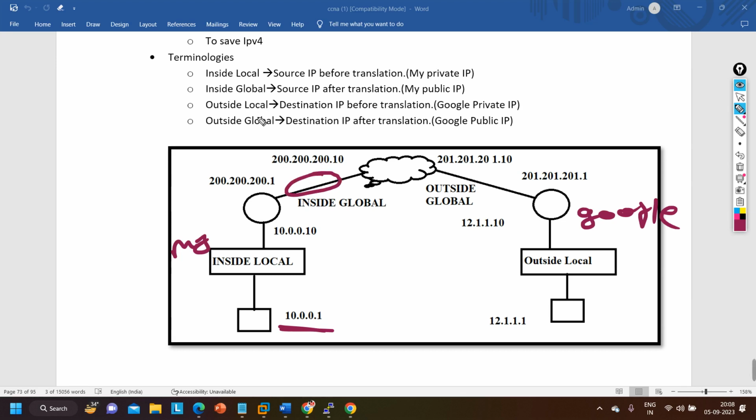Inside global means your public network. Inside local means your private network. Your private network and your public network. After that, outside local. Outside local means destination IP before translation, meaning the remote private network. The remote private network is called outside local, and the remote global network is called outside global.